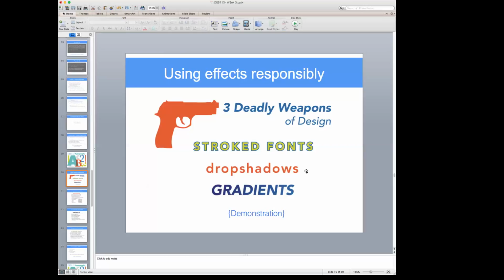We don't need gradients. There was one point in time where gradients were out. It was so last year. In the graphic design industry, they kind of frowned upon them. But now they're kind of back in, and that's okay. When used tastefully, they're fine. But in this case, we don't need gradients, we don't need drop shadows, and we do not need stroked fonts in our article layouts. So please be aware of that.